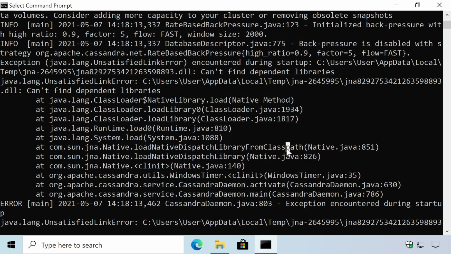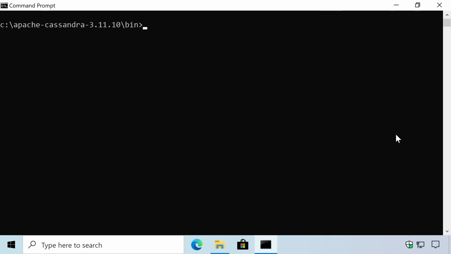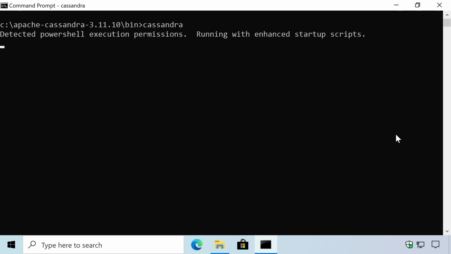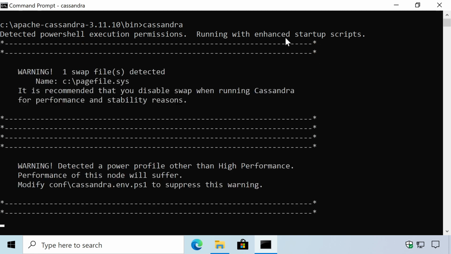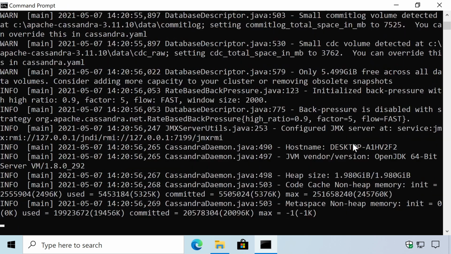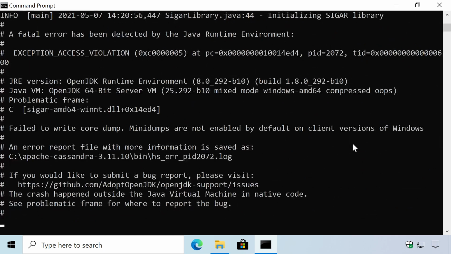Now I'm going to clear the screen. On the command line, if you ever want to clear the screen, you just type cls, and we'll try running Cassandra one more time. Notice it says running an enhanced script, start script. And now it's showing an access violation. And notice it's saying here the SIGAR library. This is something that I've run into as well.